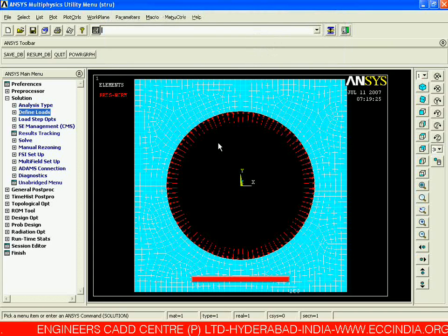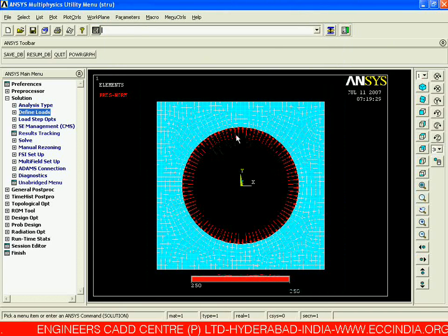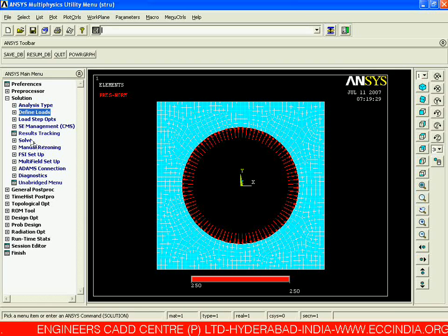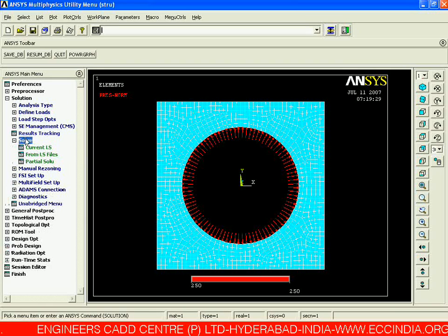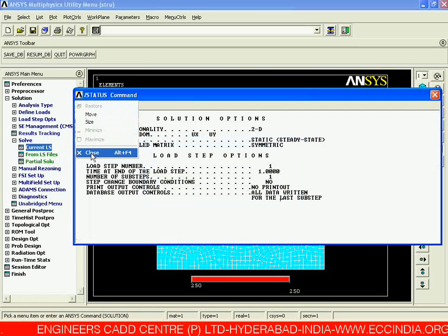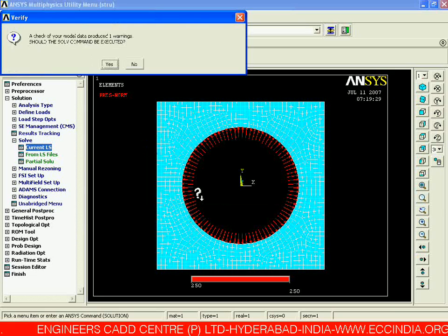Once we say OK, we can see that we have an internal applied pressure which is uniform. Once the application of external loading is over, we had already entered the material properties and geometrical inputs, meshing is already done, and we have applied the loadings also. Once all things are over, now we need to go for the solution. Say solve, solve for the current load step. Just a single click over here, close our status command and just say OK.